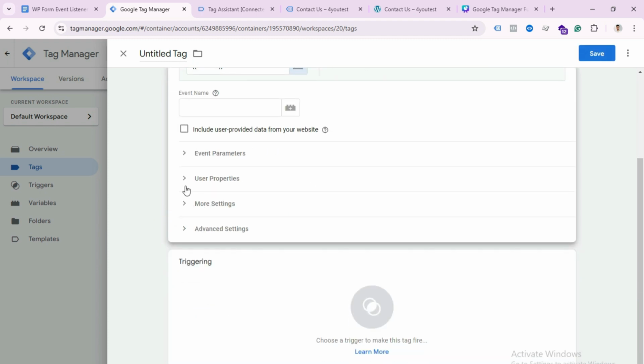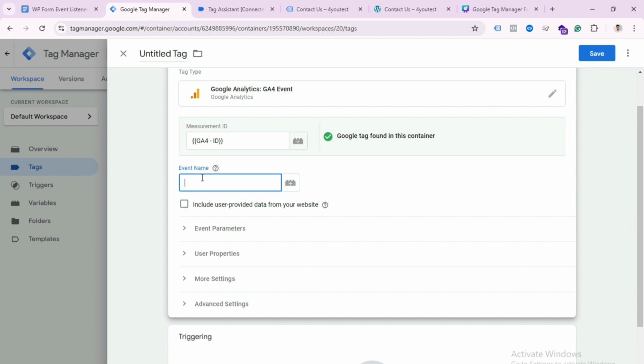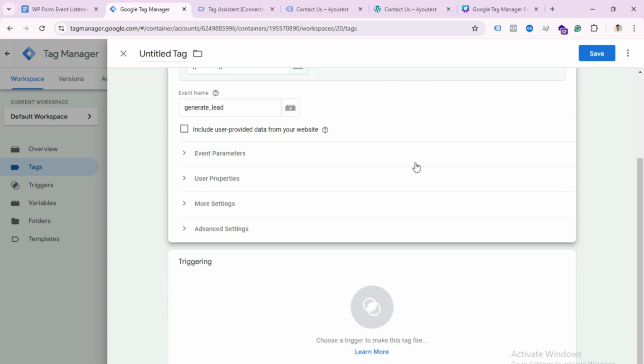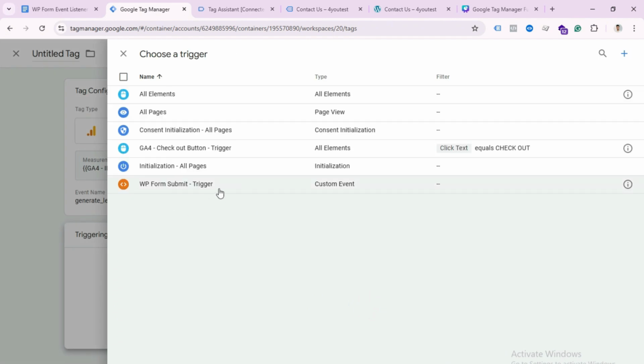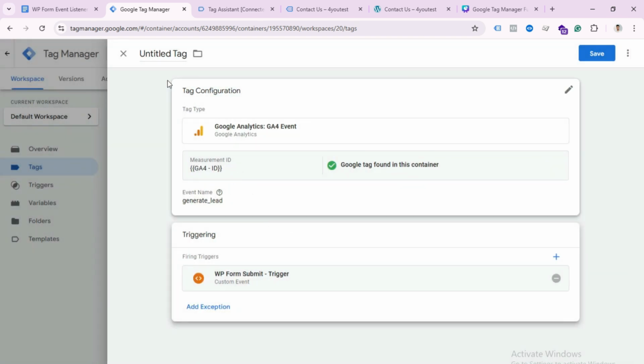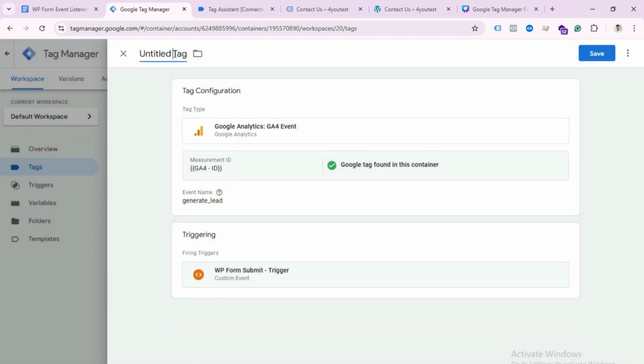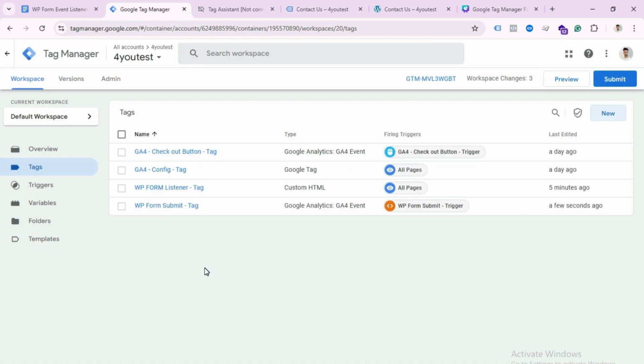Done. Now you need to write your event name. So it's generate lead form submission. You need to write like this. If you want, you can write anything, like contact form submit, and then select Triggering. This trigger will be the WP form submit trigger, and then write your tag name, then click Save. Okay, our form submission tracking setup is done.